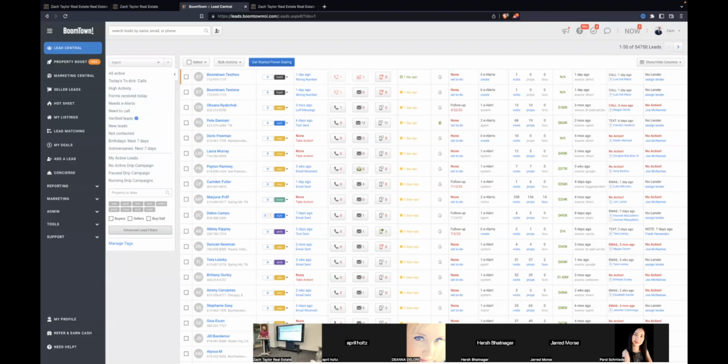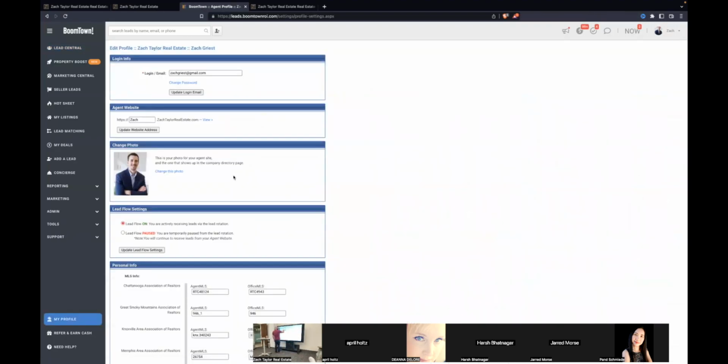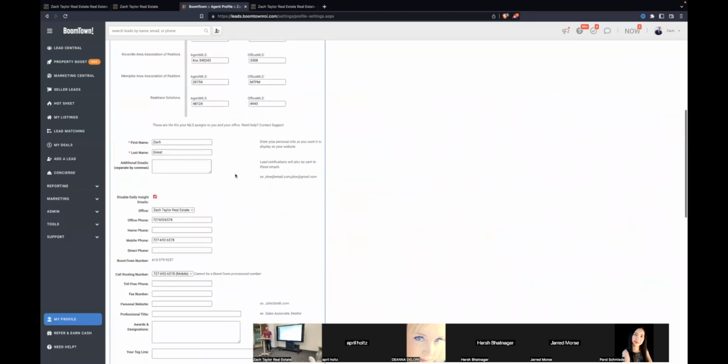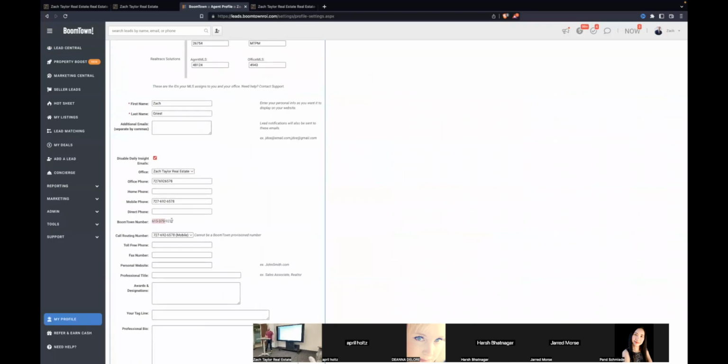We can do that. What about, I think when I first signed up with Boomtown, I generated a phone number. Is that a number unique just to myself then? Yes. My profile? Okay. Yep. So everybody has their own Boomtown number per se. You can find that in your profile. There's your Boomtown number. So if I wanted people to call me through that, they can.